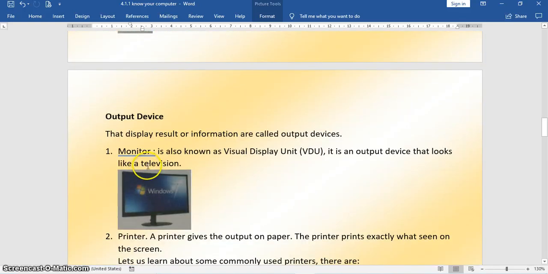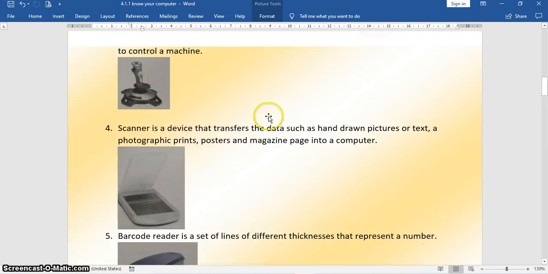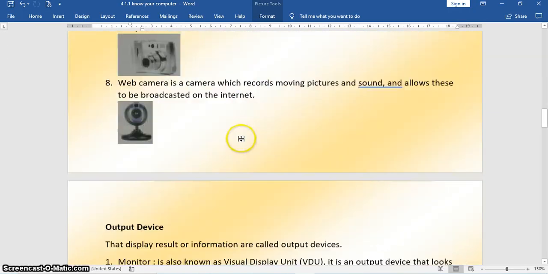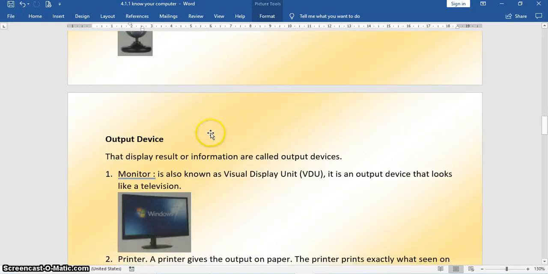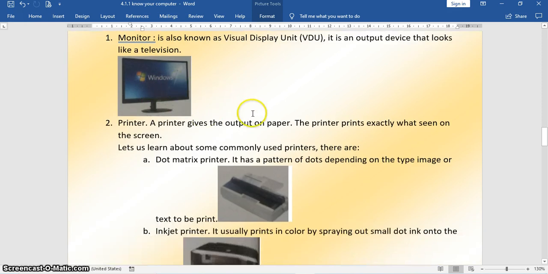Now we go to the output devices. Don't forget, how many input devices do you have here? I explained 8. Now we go to output devices. We have the monitor over here. We are really familiar with it, it's like a TV.